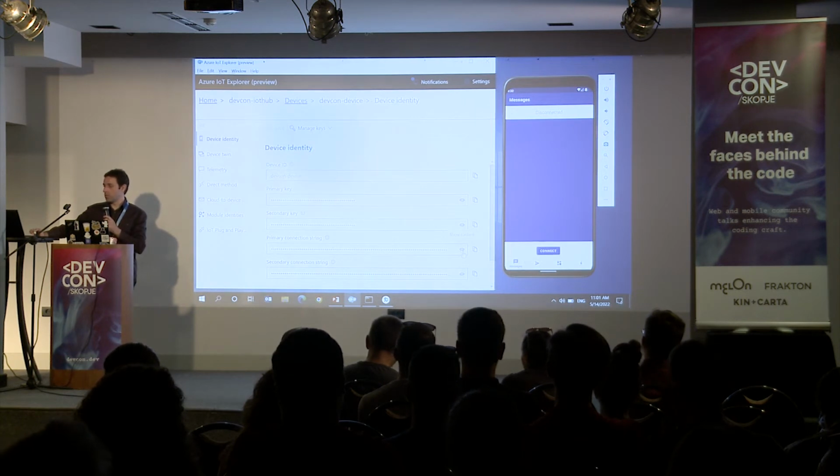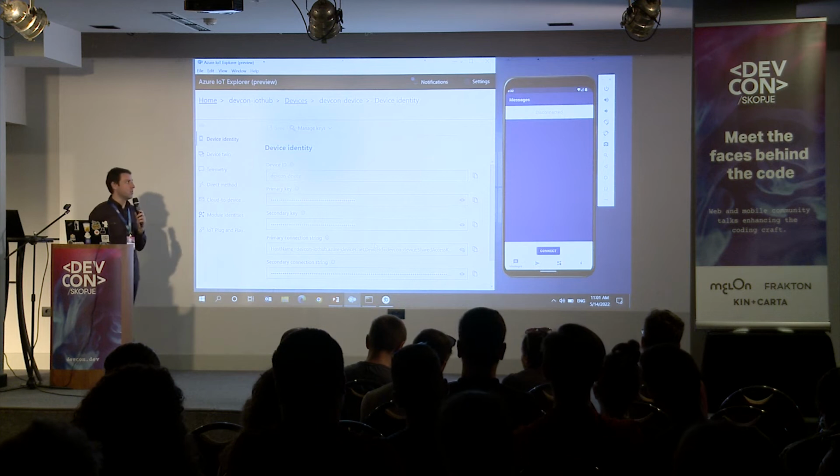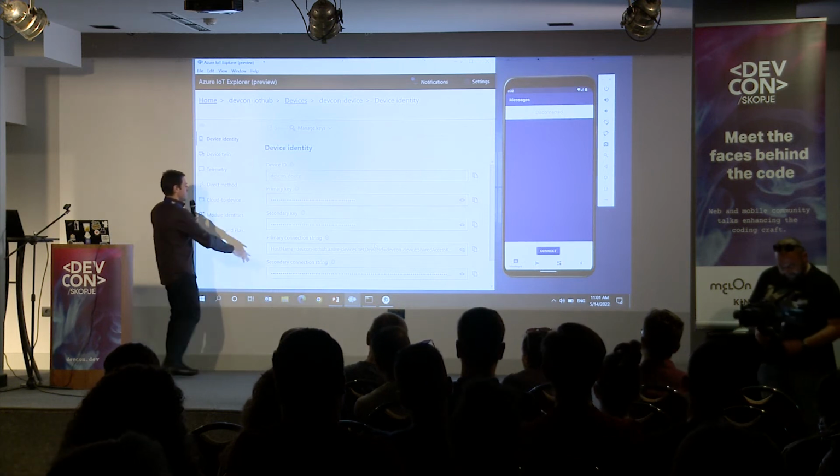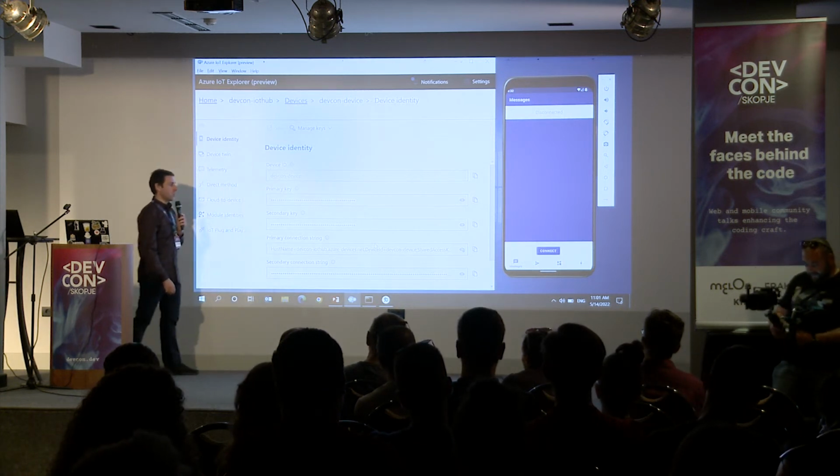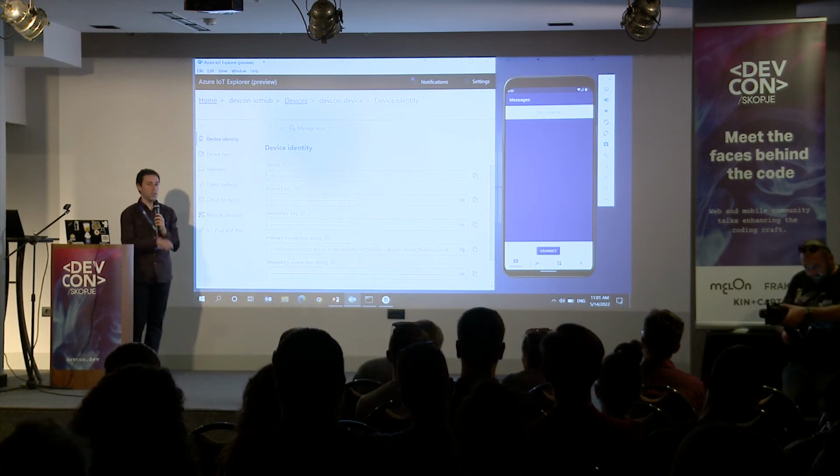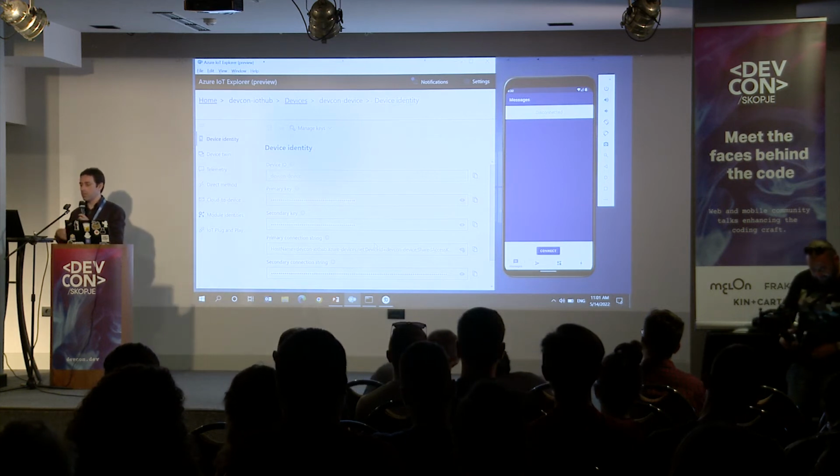This is the primary connection string. This is the connection string that we will use in the Android application, so we must have taken it previously. Okay, I will just describe what the parameters are here.